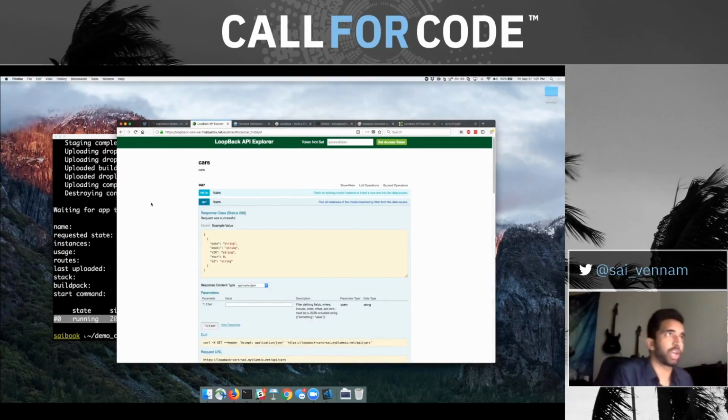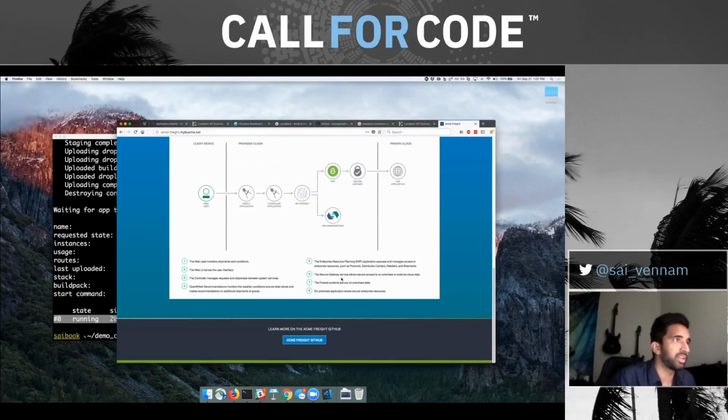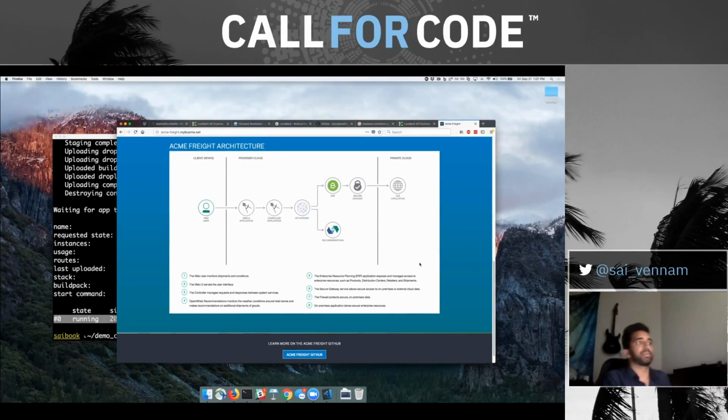Let's maybe quickly talk about a use case for why you might want to use Loopback. I was introducing Acme Freight to you, and I think this might be a good example to explain how you would want to use Loopback. So scrolling down here, let's take a look at the architecture for this application.